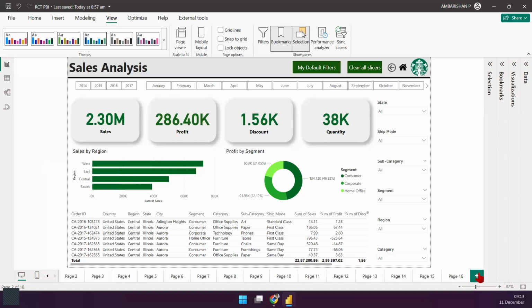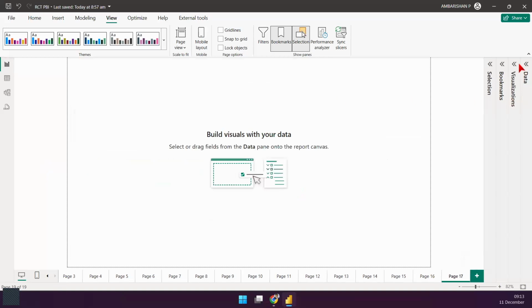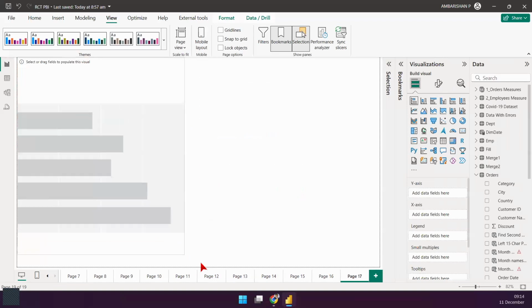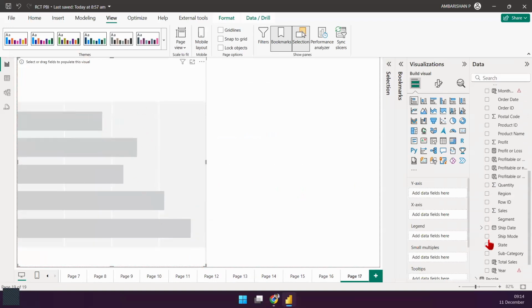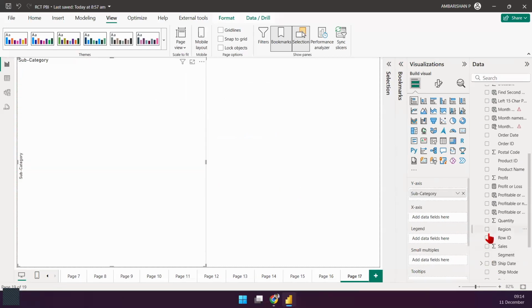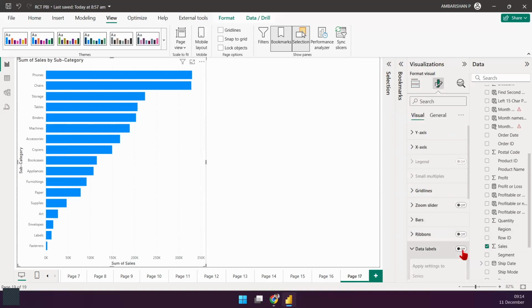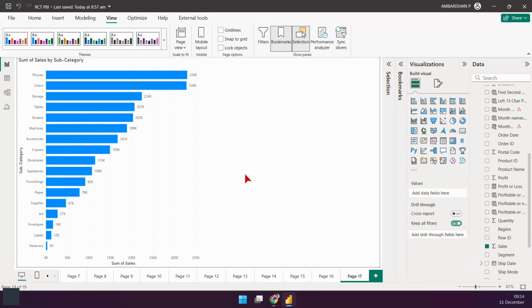So let's go back to our last page here. I'm just going to come up with a simple chart. Let's have a simple bar chart, a subcategory wise sales. Simple as that. I'm going to add data labels here so that it looks good. Nothing fancy here, it's just subcategory wise sales. We'll call this page the summary page. This is a holistic view of your subcategory level information.